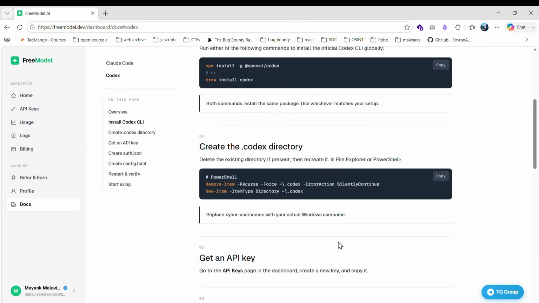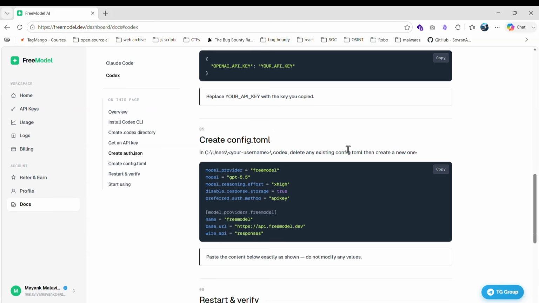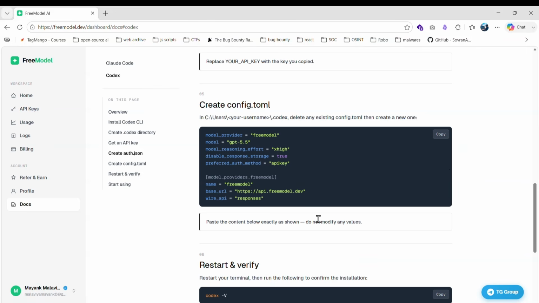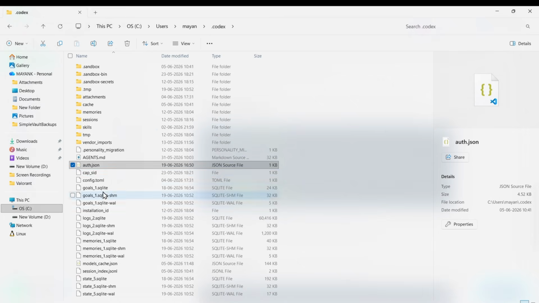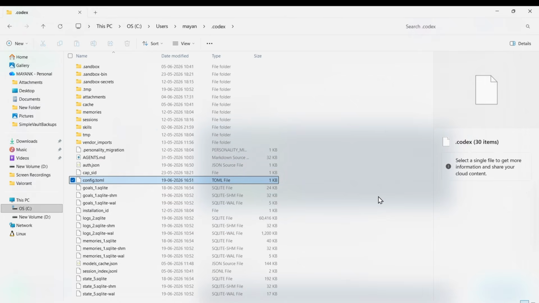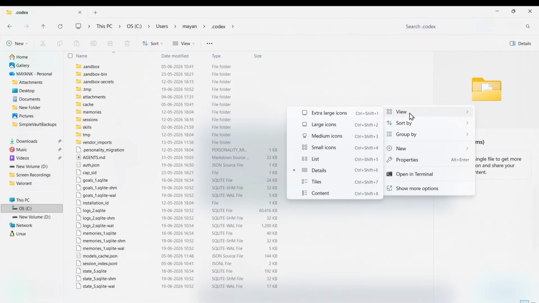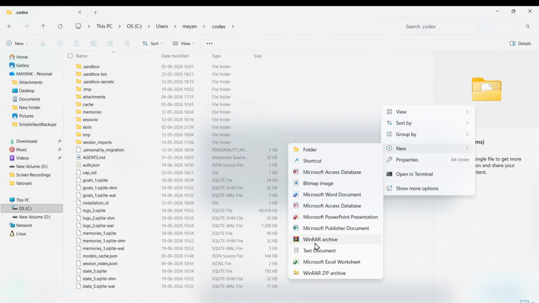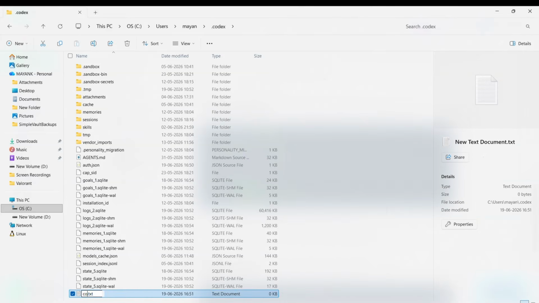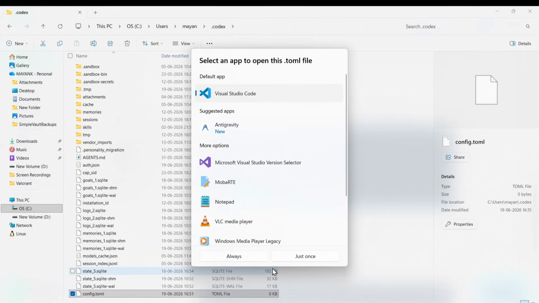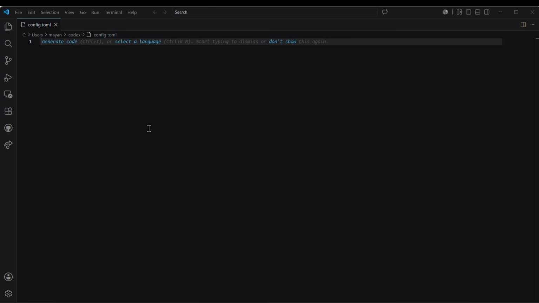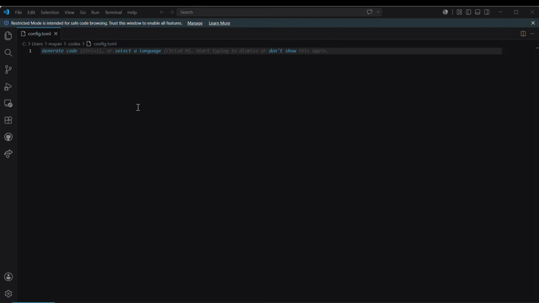Head back to the documentation and scroll down until you find the config.toml configuration. Copy the entire contents exactly as shown in the docs. Then open your .codex directory, locate the existing config.toml file, and delete it. Create a new file named config.toml. Paste the configuration you copied from the documentation and save it.